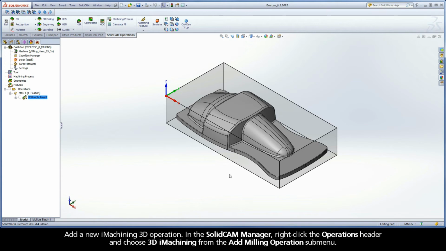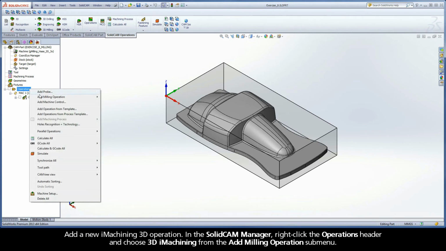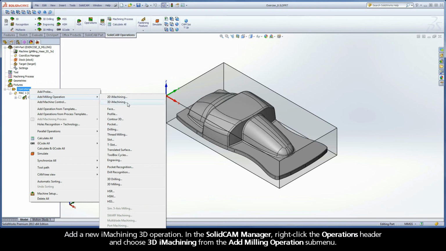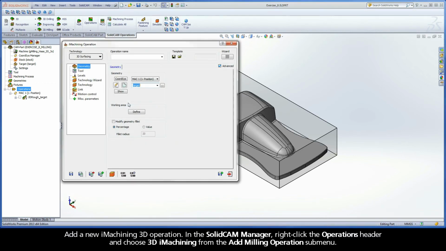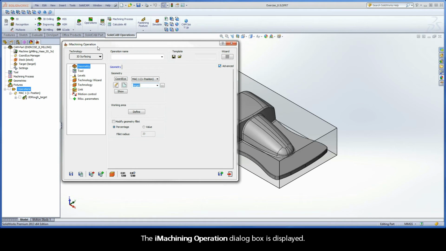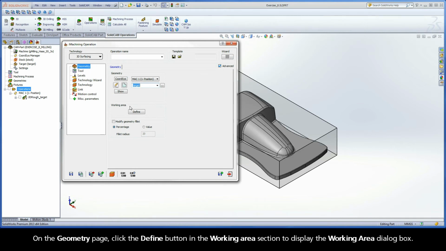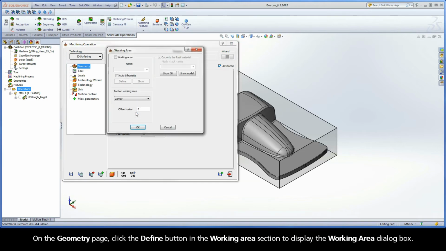Add a new iMachining 3D operation. In the SolidCAM Manager, right-click the Operations header and choose 3D iMachining from the Add Milling Operations submenu. The iMachining Operation dialog box is displayed. On the Geometry page, click the Define button in the Working Area section to display the Working Area dialog box.